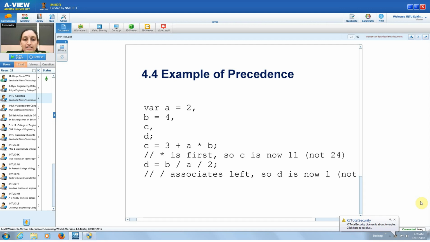Now you have c and d as empty without any assignment. c = 3 + a * b. Star is first, so c is now 11. What happens here? a * b means 4 * 2, plus 3. Always, multiplication has the highest precedence when compared to addition. First this multiplication happens, 4 twos, then it is added to 3. So the output will be 11.